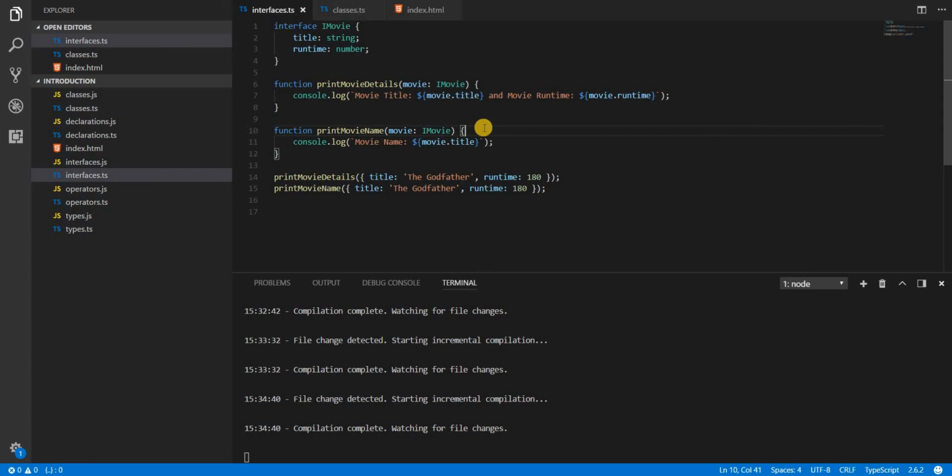Okay, so that's one more way in which we can use interfaces to create types, and we'll be using this in a lot of examples in the Angular sessions that we'll be starting soon. So this is one more very important use case wherein you can use interfaces. Okay, so that was it regarding interfaces.